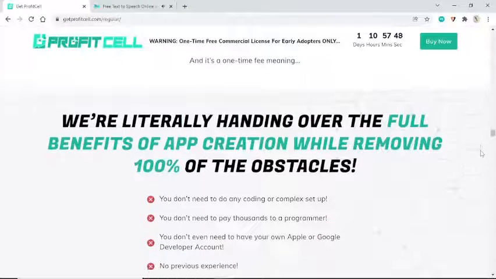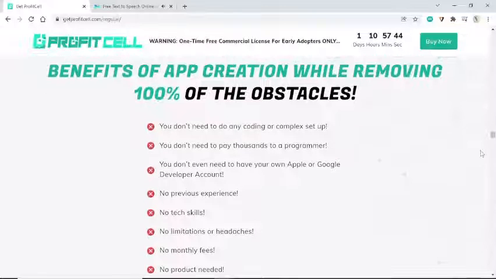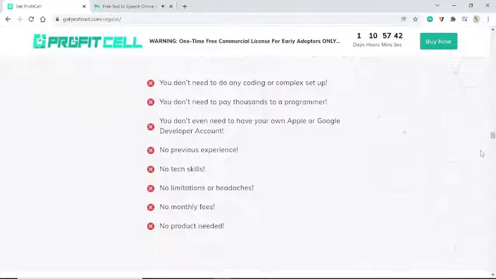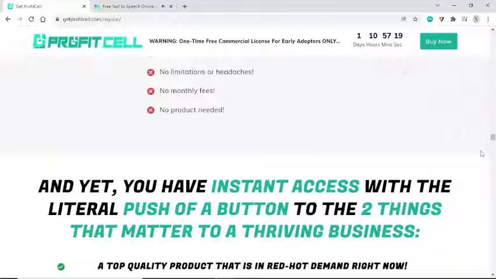And it's a one-time fee, meaning we're literally handing over the full benefits of app creation while removing 100% of the obstacles. You don't need to do any coding or complex setup. You don't need to pay thousands to a programmer. You don't even need to have your own Apple or Google developer account. No previous experience. No tech skills. No limitations or headaches. No monthly fees. No product needed. And yet, you have instant access with the literal push of a button to the two things that matter to a thriving business.